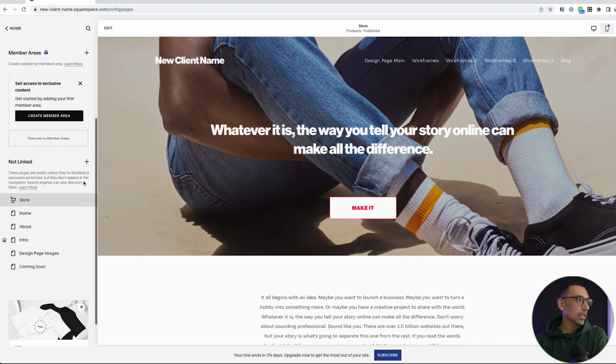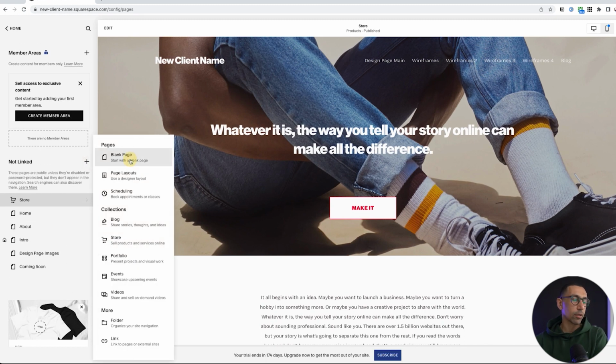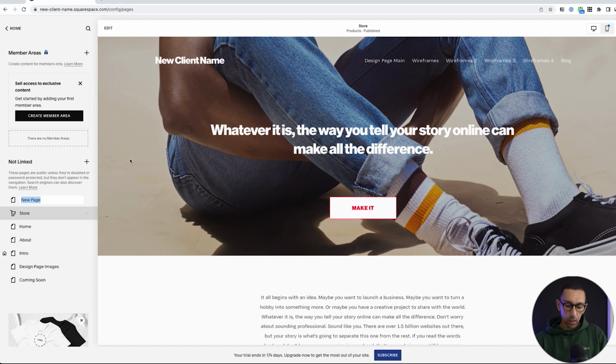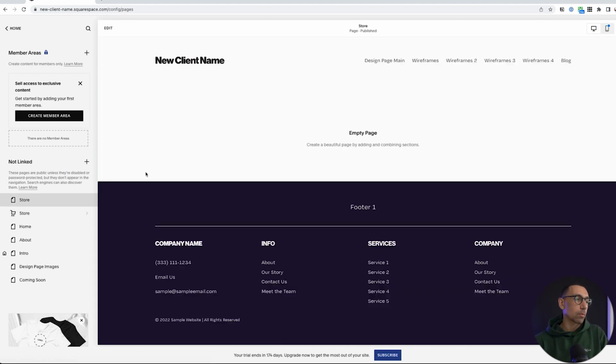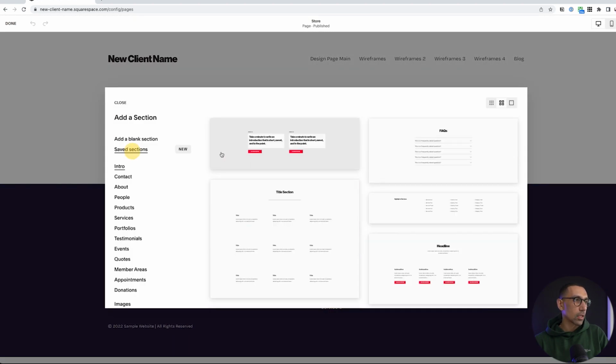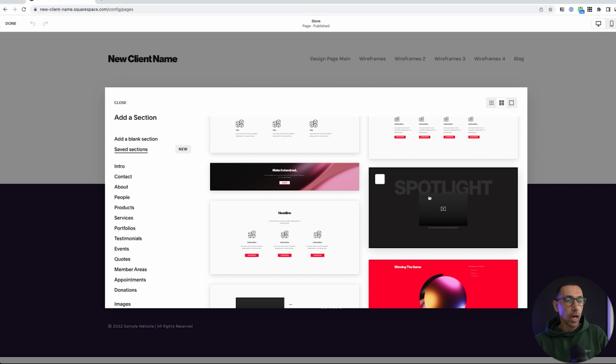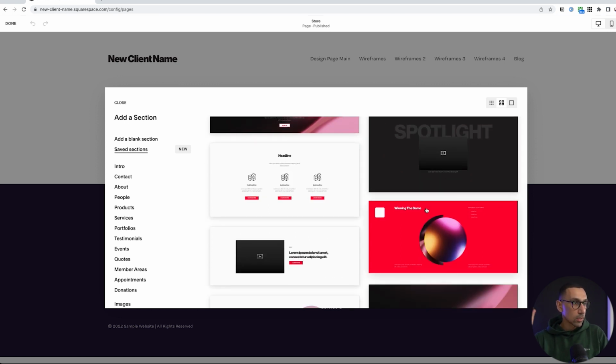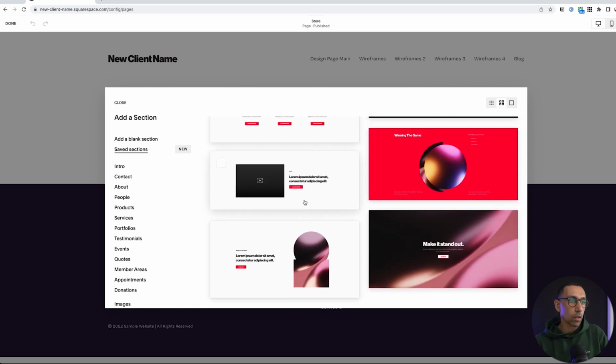So cool. The first thing I would do is click the plus sign and create a new page. From here, I'll call it the store page or whatever I want it to be specifically. Then I come in here and create a few sections. I'm just going to add in a few from my template, which if you want to purchase, you can check out the link down below.